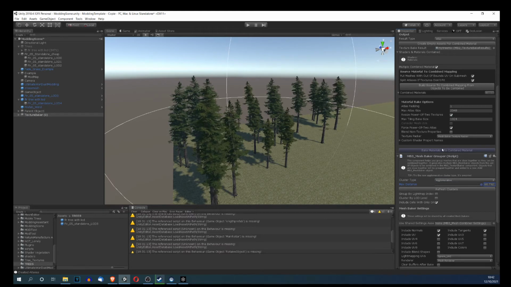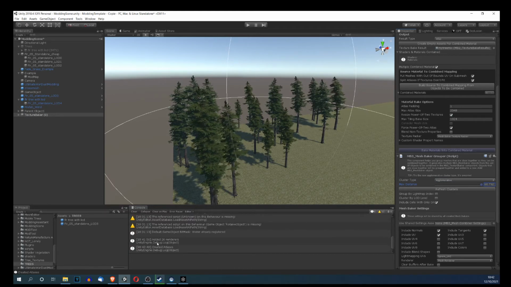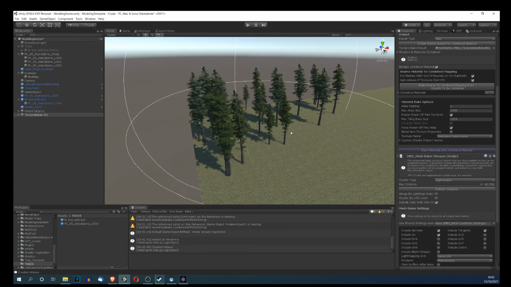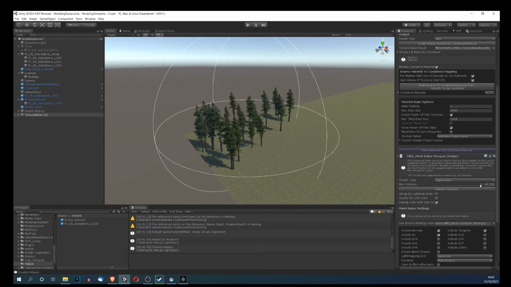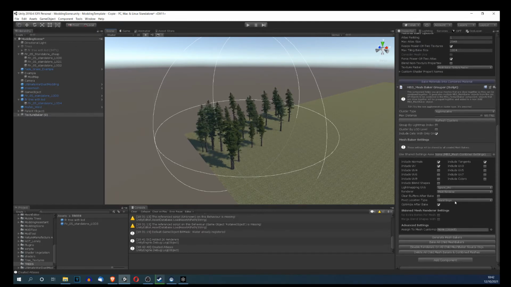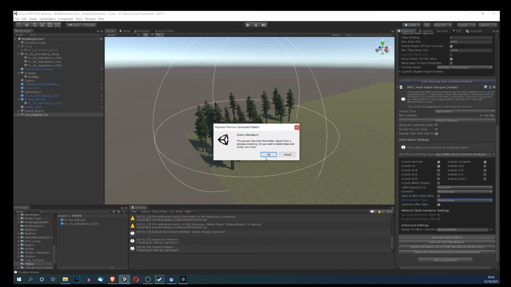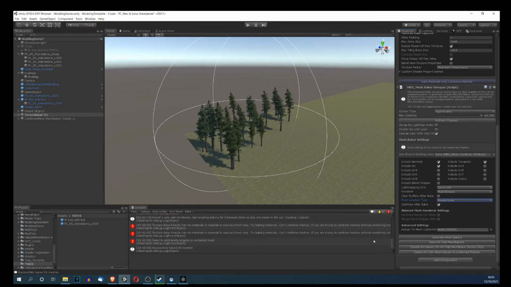Gonna bake the material. Okay, let's create it at last. Yeah, it did, because actually it didn't bake any material, but it saved the asset. Okay, so I have a cluster. This is gonna be one mesh. I'm gonna ignore the UV because we're not gonna bake the light, but I'm gonna use the bound center of the mesh, so the pivot will be in the middle. Okay, generate and bake.